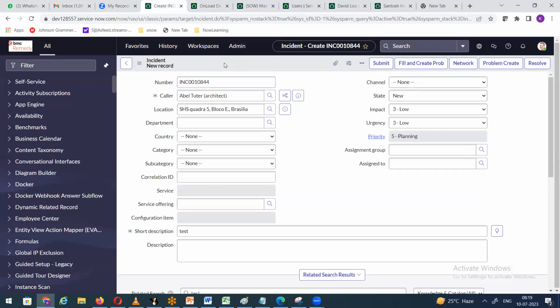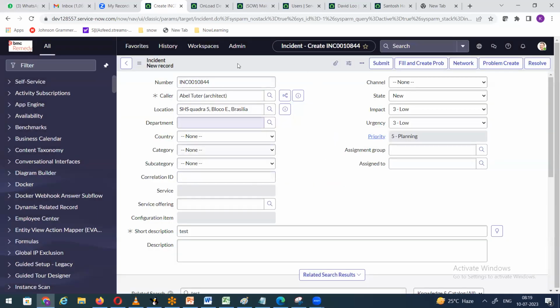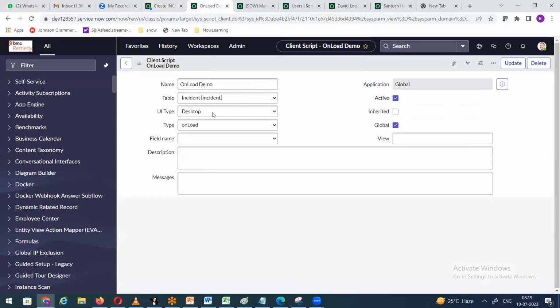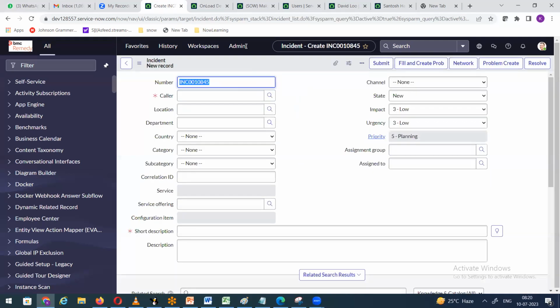Here, please guys concentrate. I am reloading the form. Whenever the form reloads, I am getting the alert. Will you be able to access this form now? No, right? That means before you get the access, right now you are in execution, because you have given the alert. If you click on OK, that means yes, I have read this.